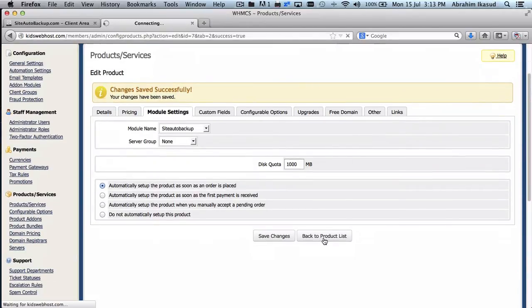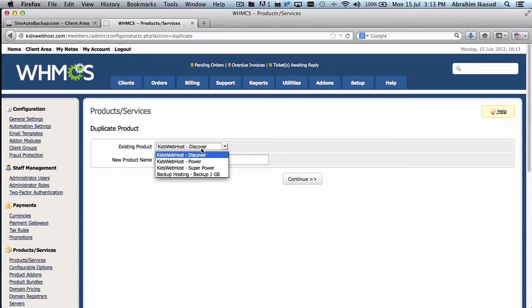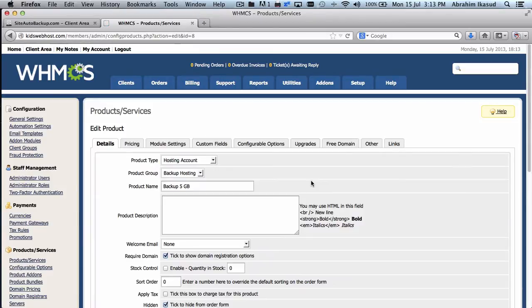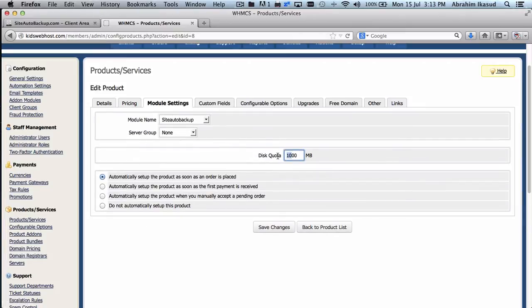I'm going to go back to the product list and create the additional products you want to have. So I want to create 1 gigabyte, 5 gigabyte, and 10 gigabyte. Let's go ahead and do that. I'm going to duplicate a product. Five gigabyte for this one, so everything is the same. I am just going to change the module settings and make it 5 gigabyte. Save it.